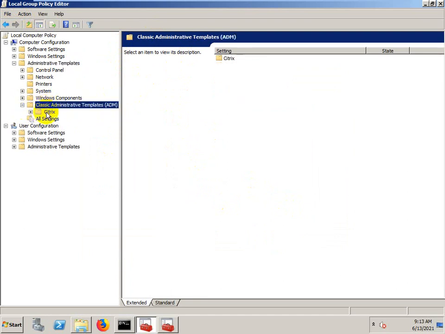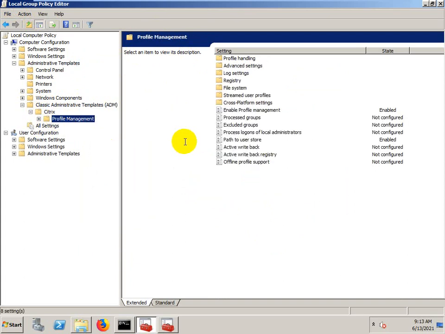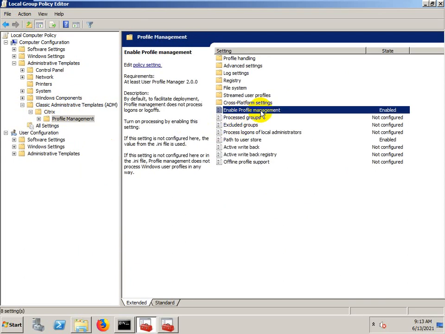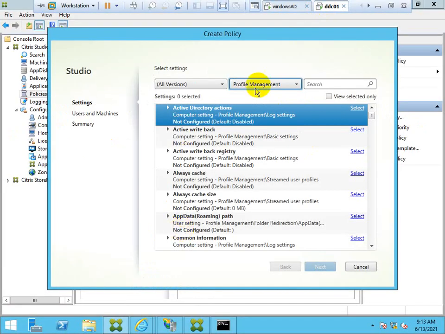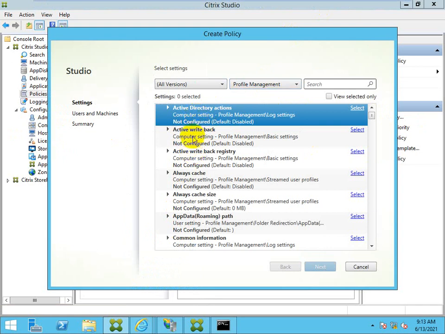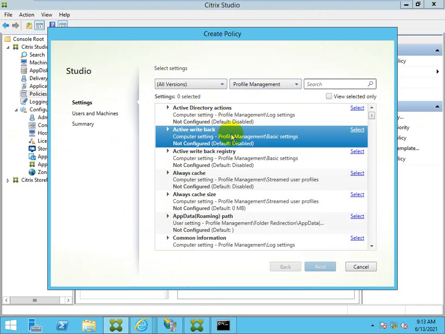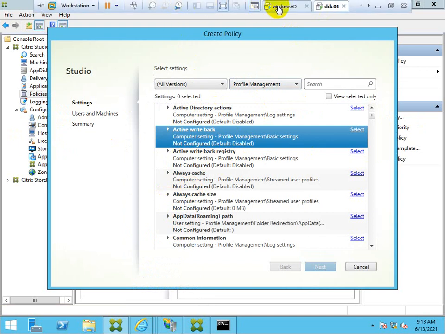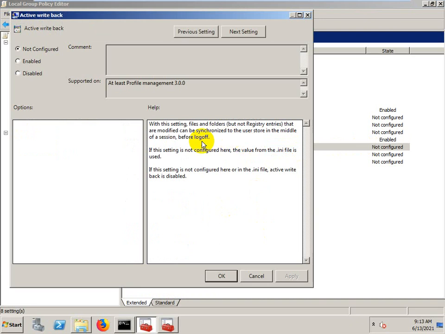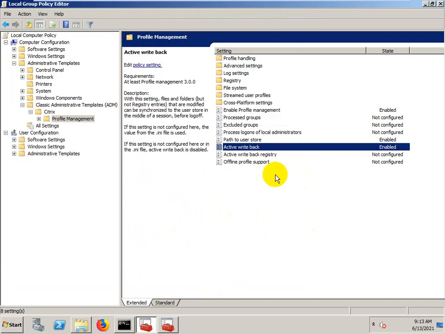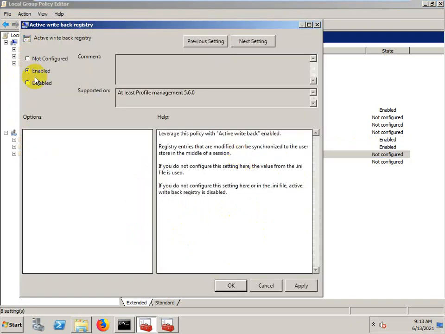Just go to the template, Citrix, and inside this is the profile management. You can see enable profile management. It's enabled, path to user store enabled. Apart from that, in profile management, the Active Directory action is active write back, active write back registry, and all these policies I can see here. Active write back, okay, enabled. Active write back registry, enabled.